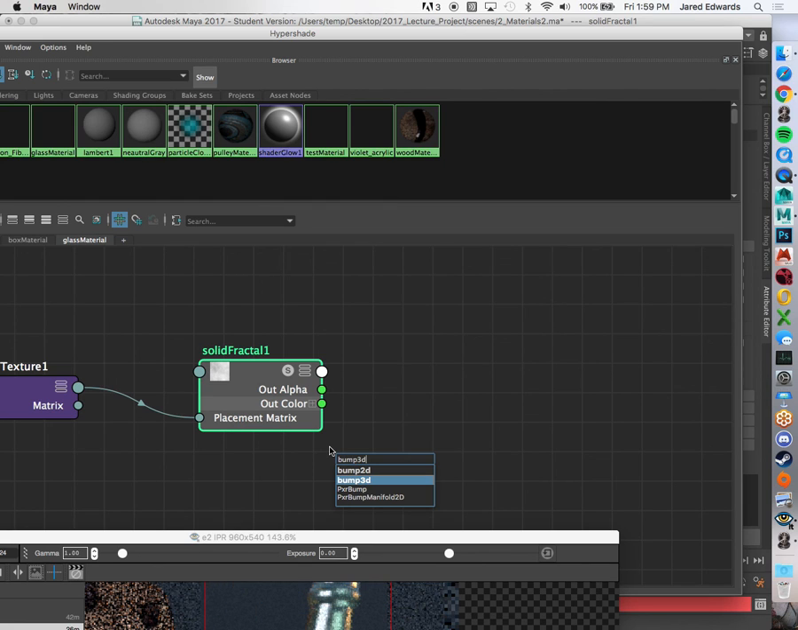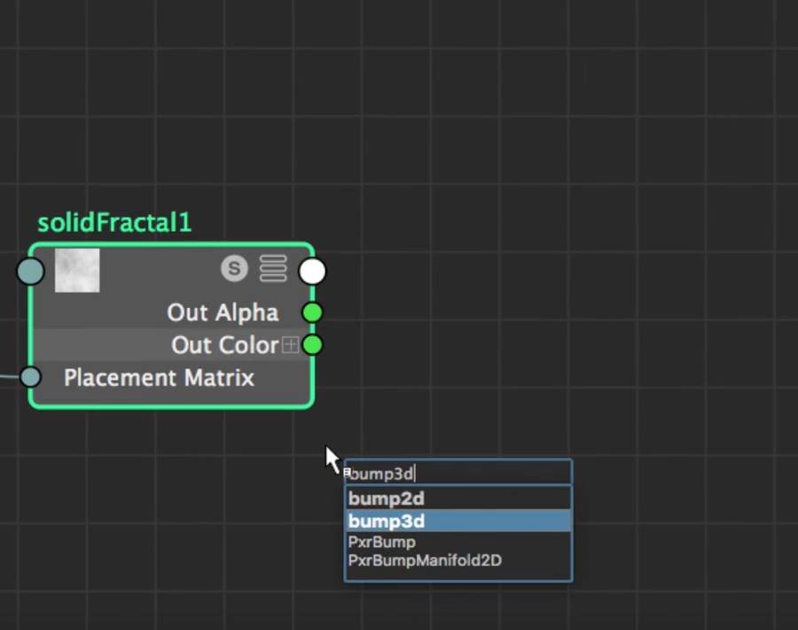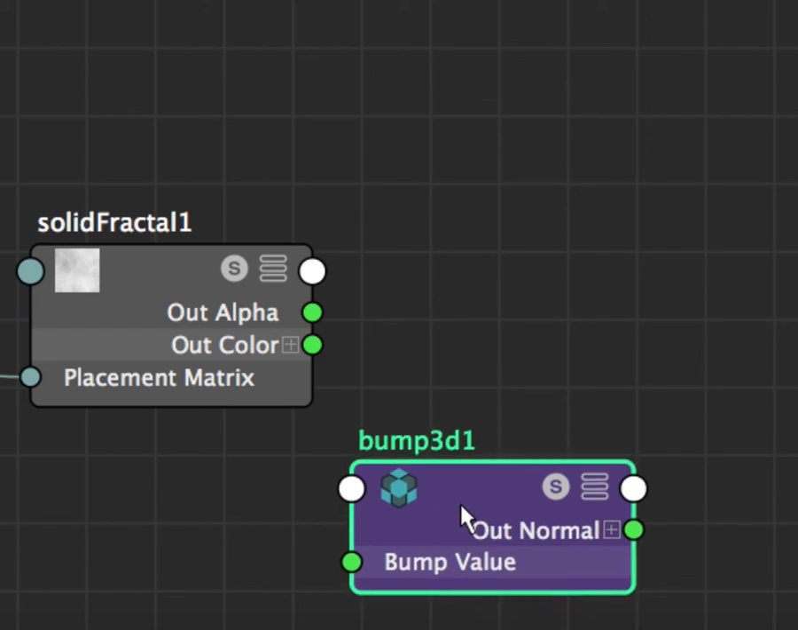Bump 3D. And just a little FYI or tip about this, if you do bump 2D by mistake, because you've done it a lot, if you put a 3D texture into a bump 2D, it'll still connect, but when you render it, you're going to see it's just not doing anything. It's going to act like the bump doesn't work. So you do need bump 3D. There we go.